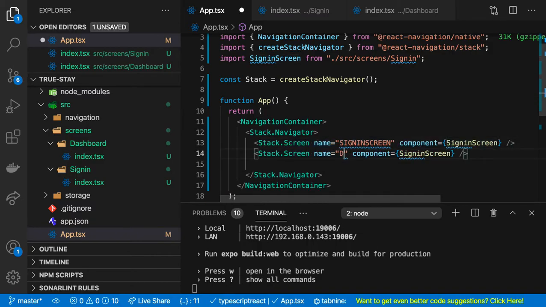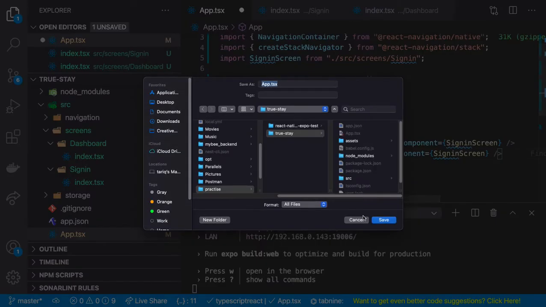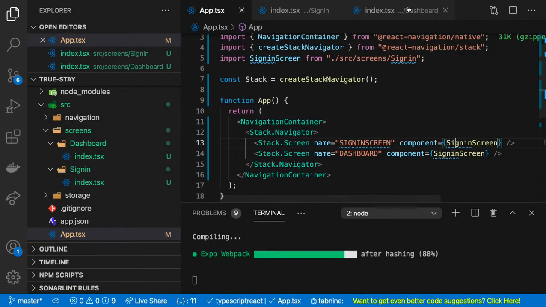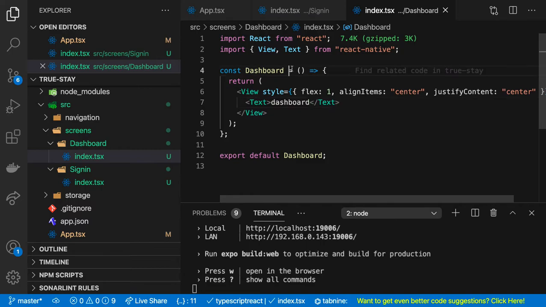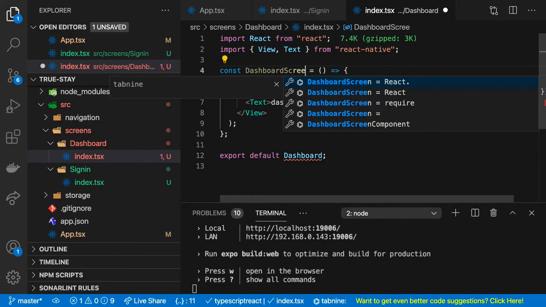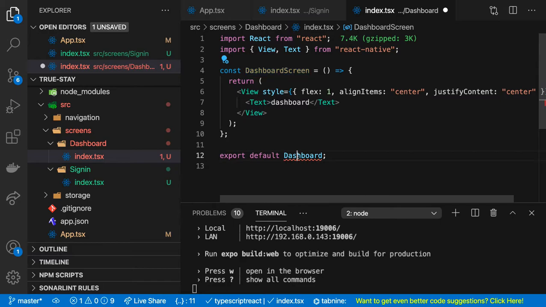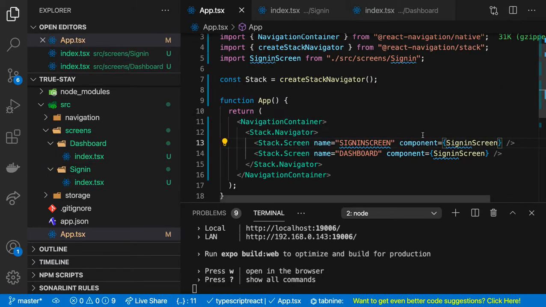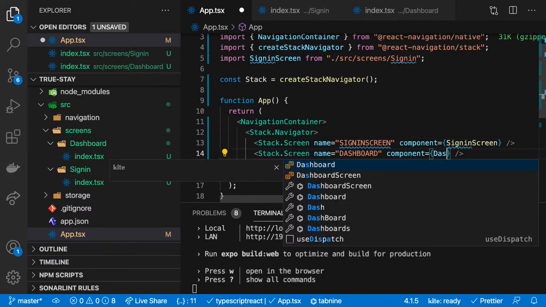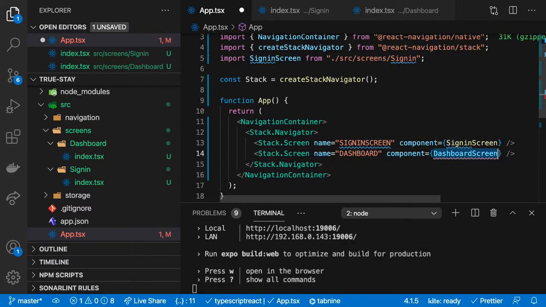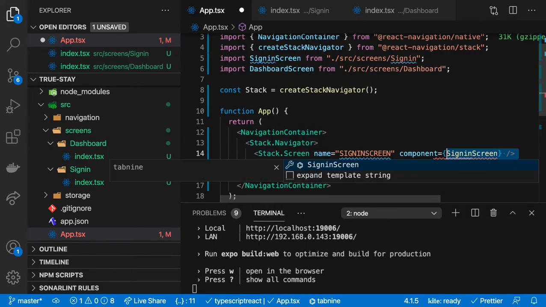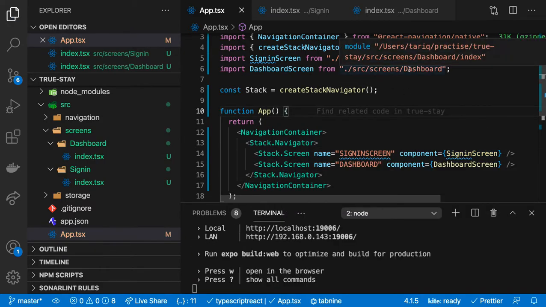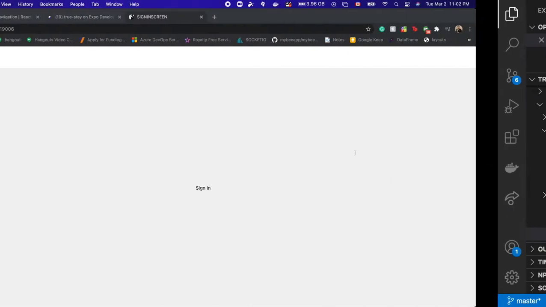So I'm gonna write here dashboard. Alright, so I need to import my dashboard screen. Should be dashboard screen. Alright, so I have my dashboard screen. I'm going to write here dashboard screen, and I'm going to auto import. Alright, so I have my dashboard here. Great, so let's see if it's working.